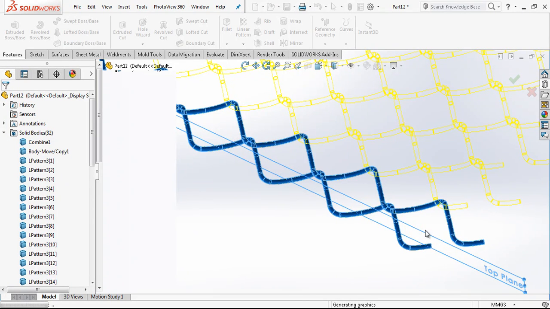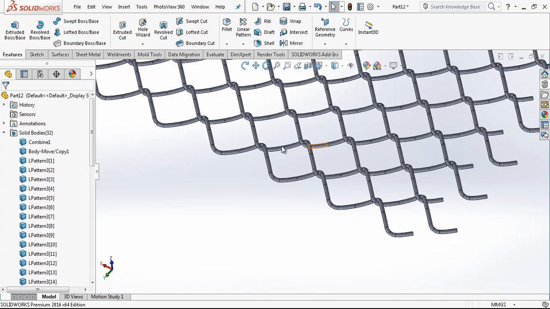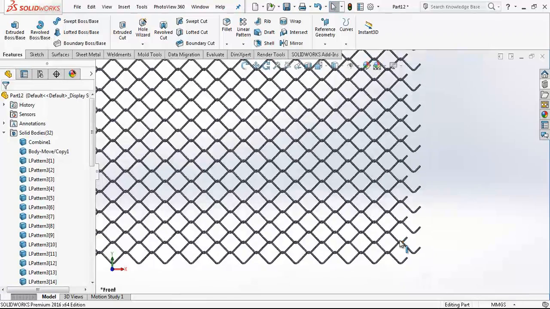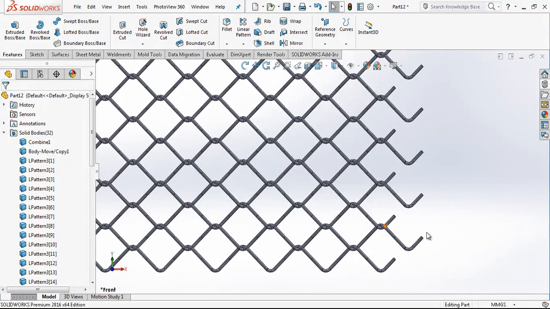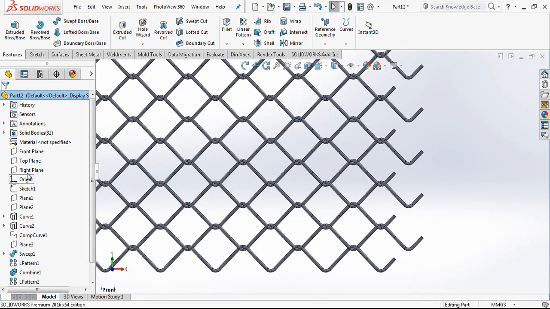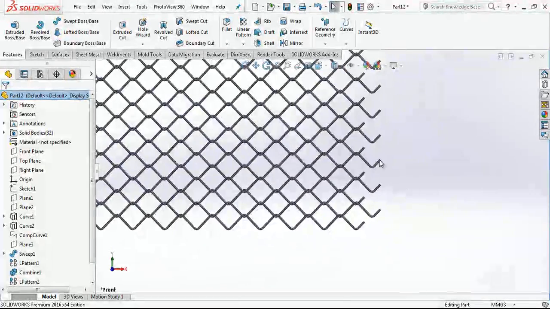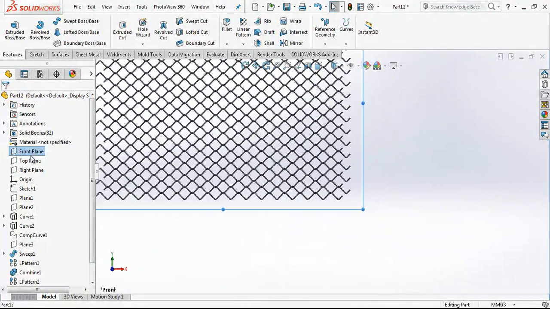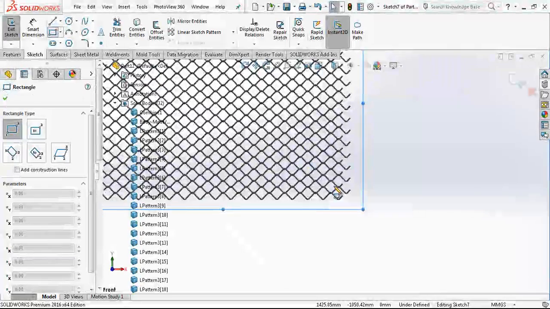and we are waiting. Yes, I'm using an old program, old computer, and it's a little bit slow, sorry for that. And exactly we made it, and now we are going to make trims, and after that our body will be ready, our part will be ready.